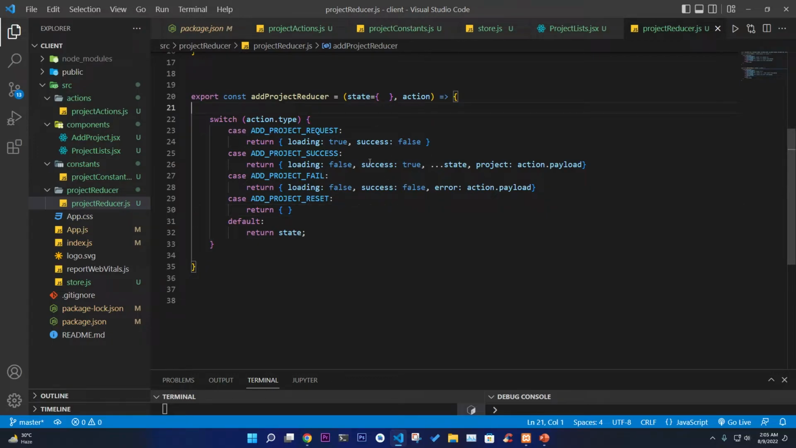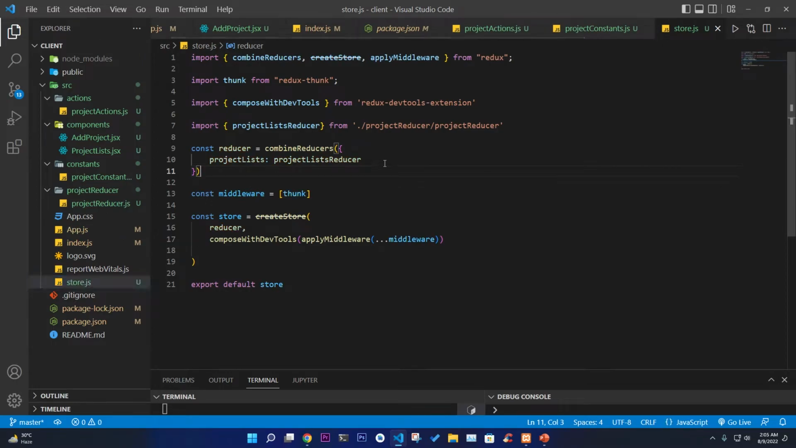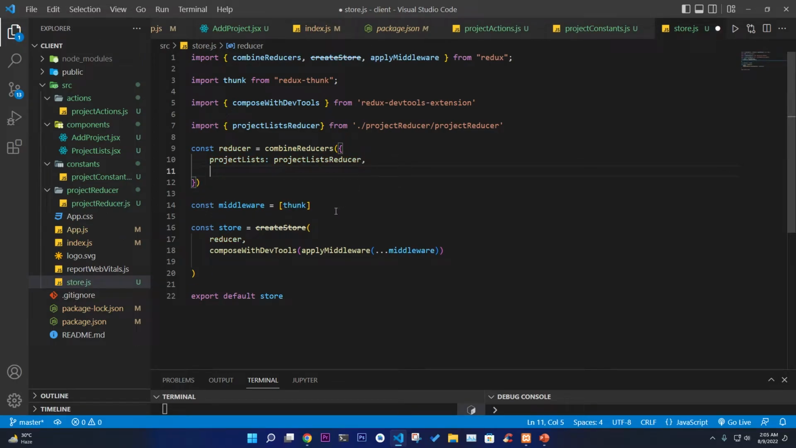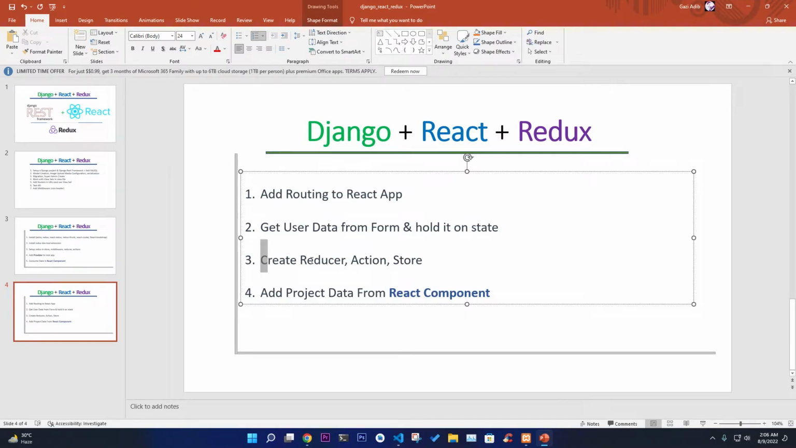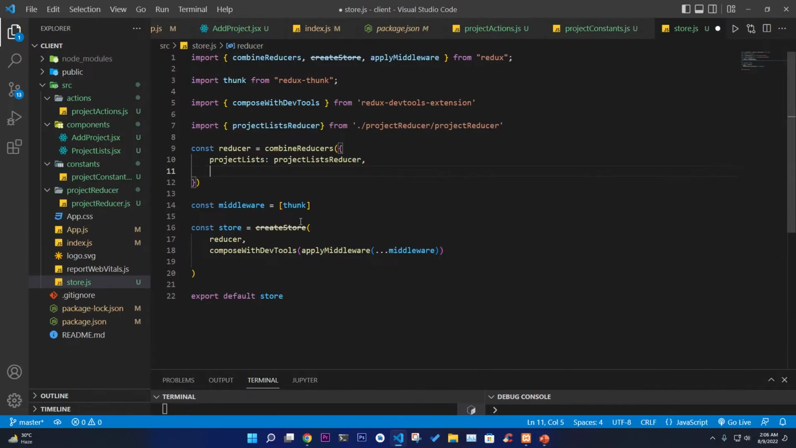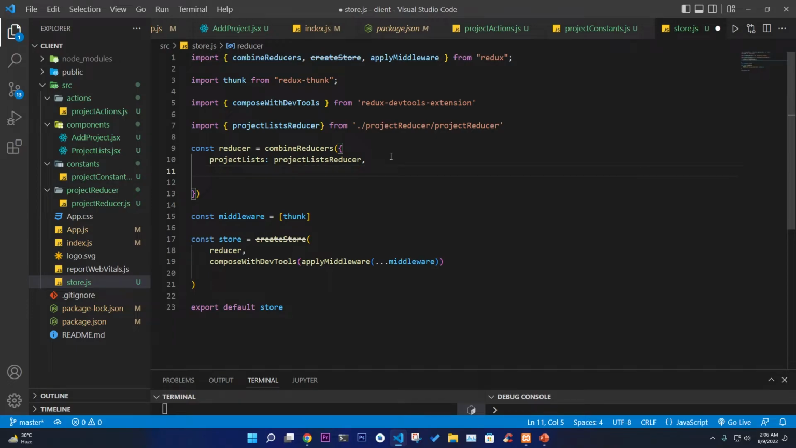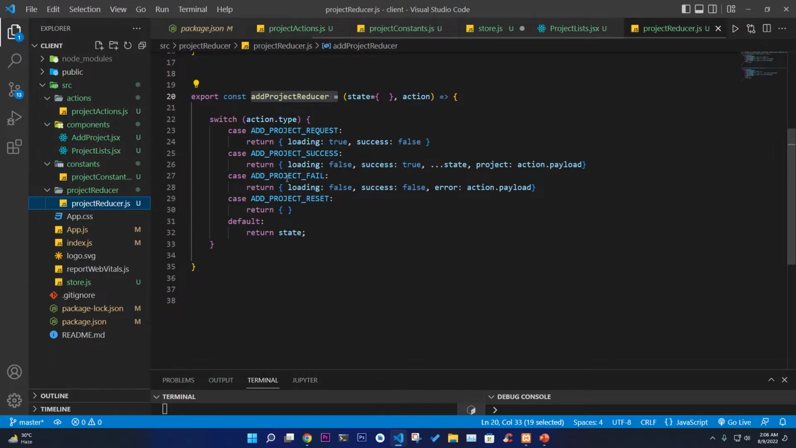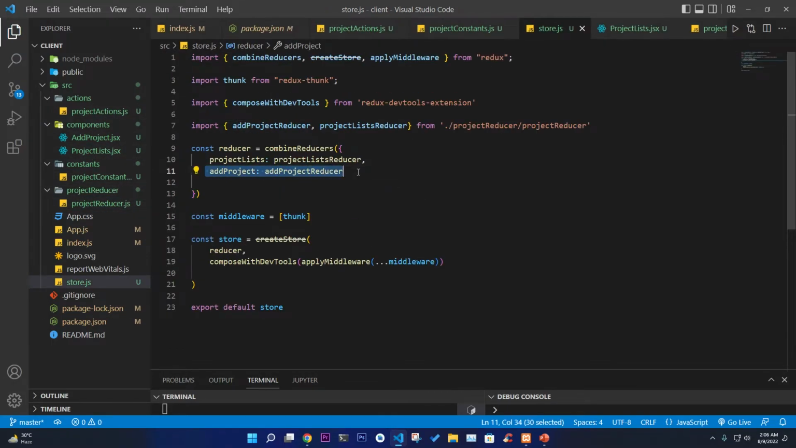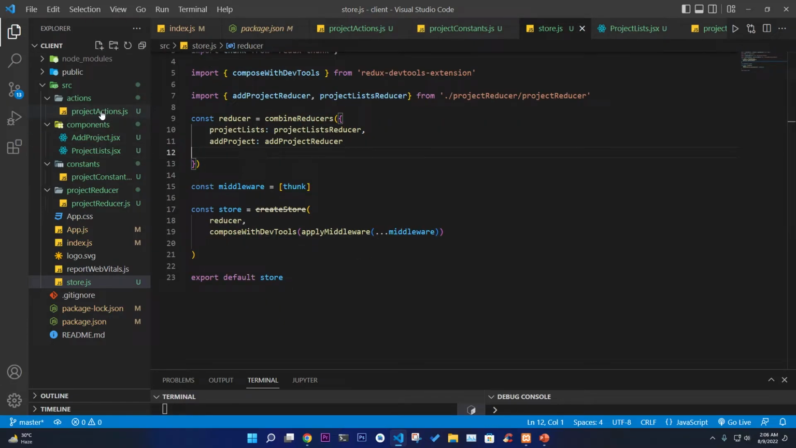Okay, nothing here. So we have created our reducer, we need to store it into our store.js, and here I need to assign it. And as you can see in the steps, we need to follow: create a reducer, action, and assign it to the store. So we created our reducer. Here I need to call it add project. We create add project, and here we pass the add project reducer, and this is the same reducer that we have created here. So we just assigned our add project reducer into our main reducer, and now we need to work with our actions.